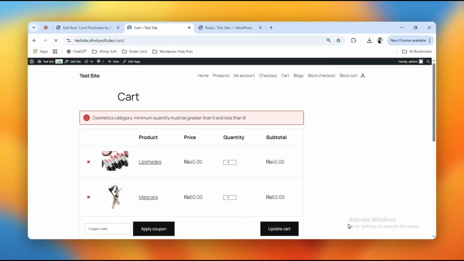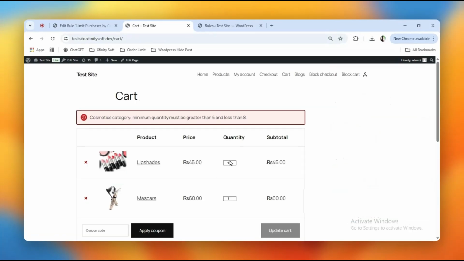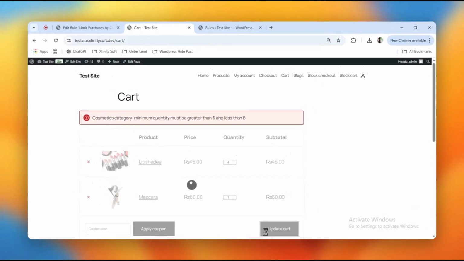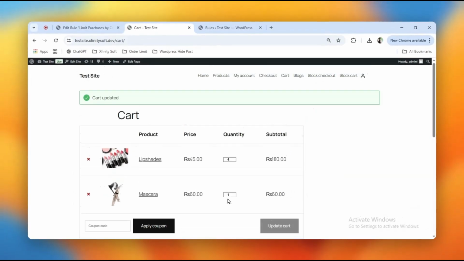Go to cart page. When you update the cart quantity to meet the rule requirements, that is between range 5 to 8, the error disappears and you'll be able to proceed to checkout.